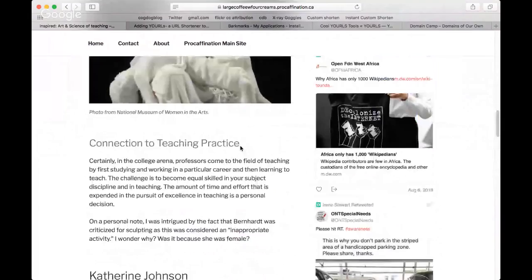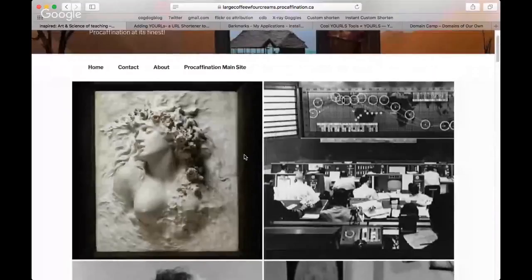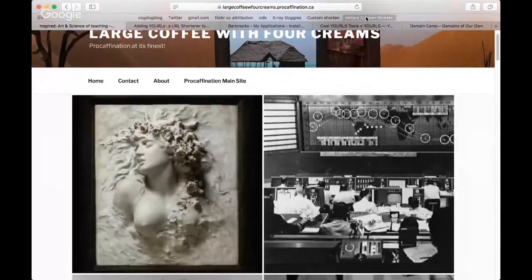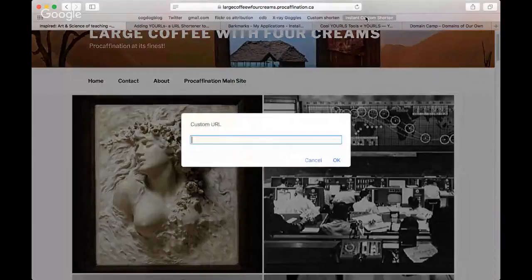So maybe I want to add that to my URLs because, wow, I'd really like my students to come here and write some essays. So I click that button and it's going to say custom URL. That's the part of it that comes after my short URL name. So I'm going to call this Great Scientist.